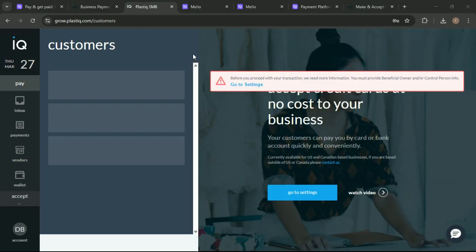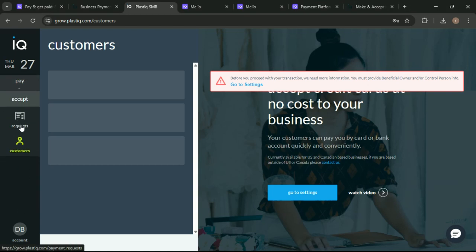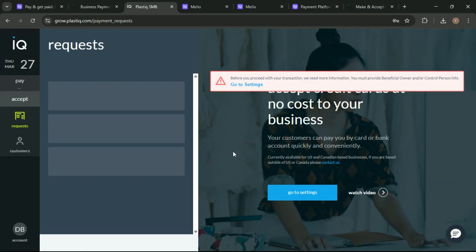Both are also well suited for actually getting your own invoices paid by your customers, although you wouldn't necessarily know it from Plastiq, as they split the features into the pay menu, and then we have to click on the accept menu, and here we have our customers and requests, and then we can go to our settings, add a bank account, and then customers, at least for those in the US and Canada, can pay you by card or bank transfer quickly and conveniently, and they don't have to necessarily have a Plastiq account to do so.